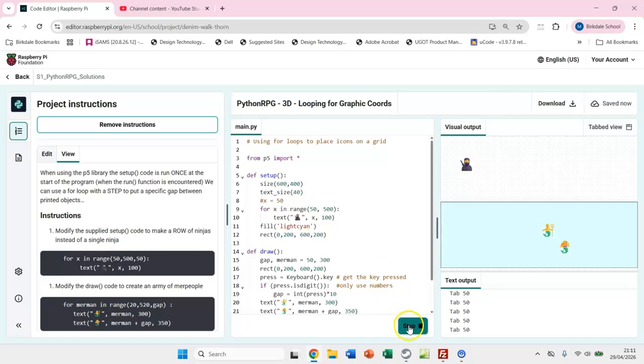And if I run that now, it looks as if we've got a very blurred ninja. And that's because our coordinates have gone 50, 51, 52, all the way up to 499. Remember, it won't quite get to 500 because it doesn't reach this top number. And we don't really want that. We don't want a blur of ninjas all on top of each other.